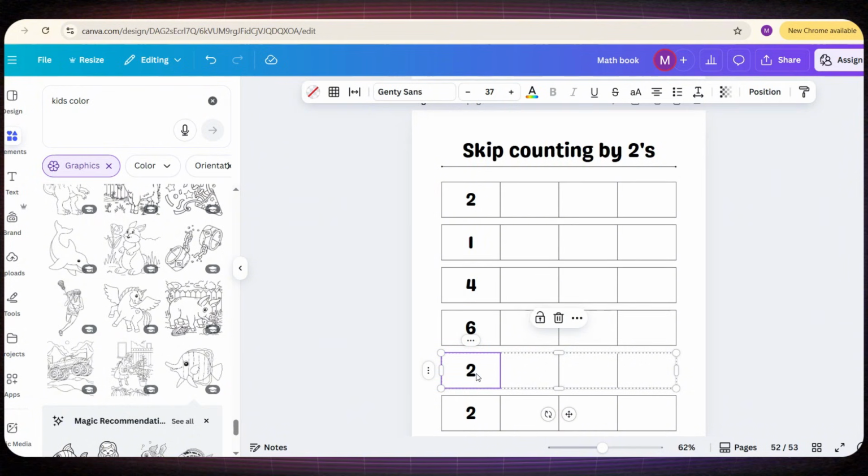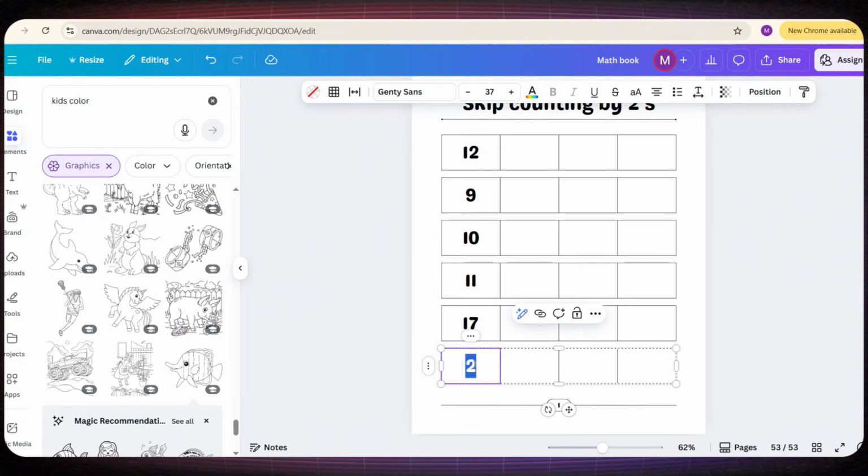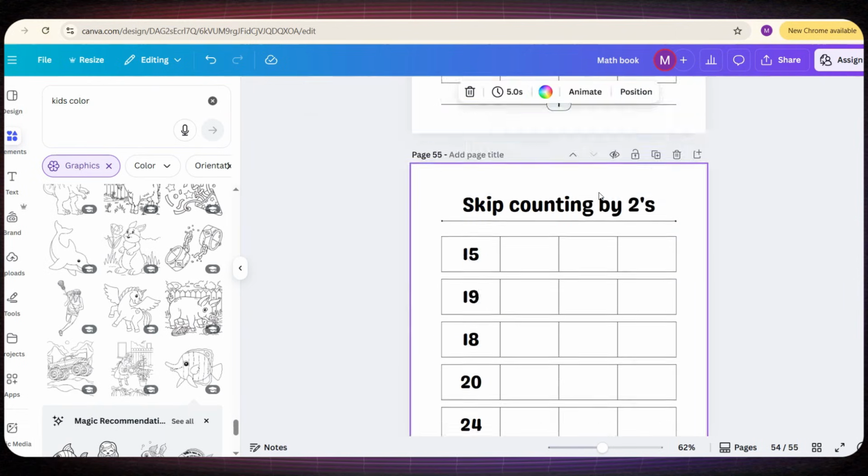The rest will stay blank for the kids to complete on their own. After that, to make the second page, I'll simply copy the first one and change the numbers. Easy, right? Let's speed up this part so we don't waste time. We'll gradually increase the difficulty step by step until we reach around number 100.